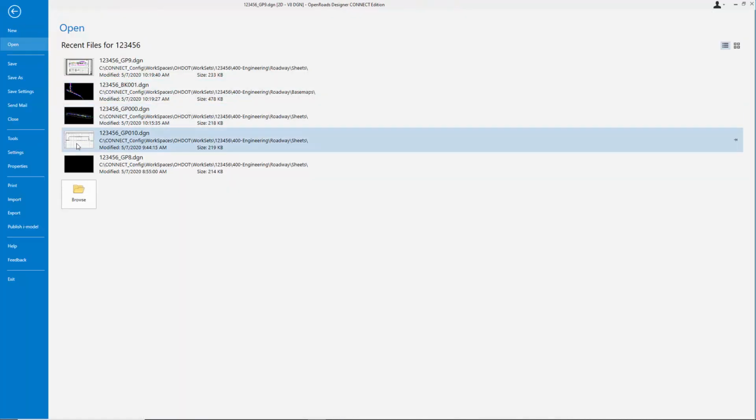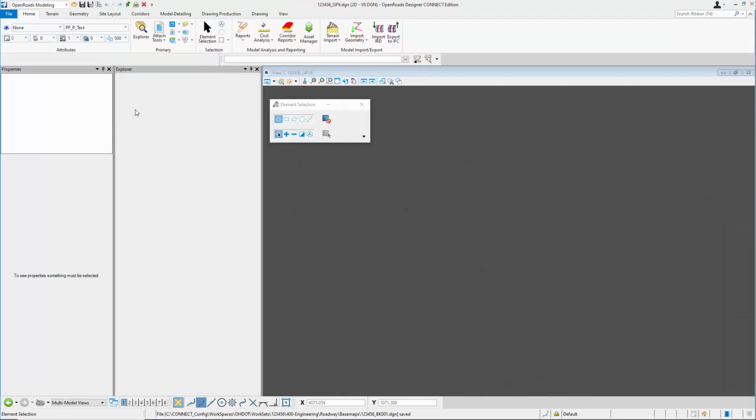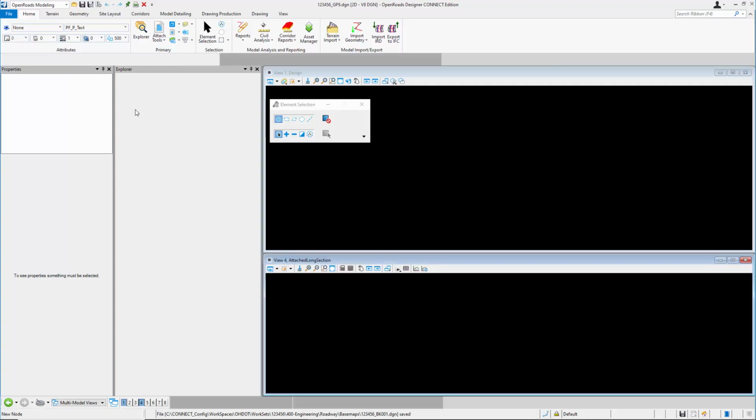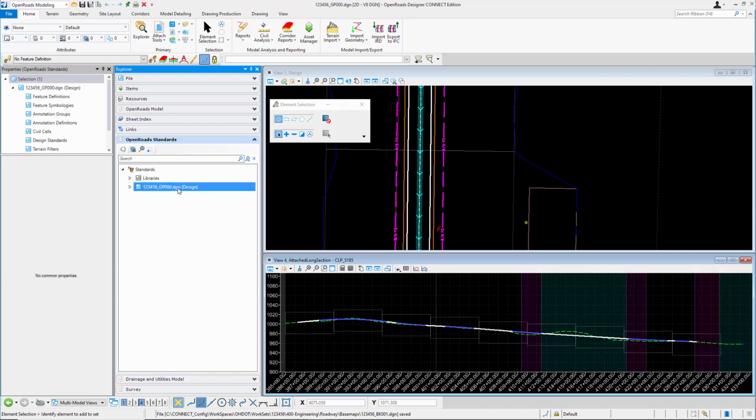So I'm going to open my collector file that has my name boundaries. I have a GP000 design file. It's got my references for my sheets and my name boundaries for my plan and profile. So in this design file, the only thing I need to do is update the standards from the library to make sure they're in sync. So what I'll do in my Explorer dialog under the OpenRoads Standards group, expand the standards and then click on my active file. These are the standards that are copied into the active file as part of the design process.